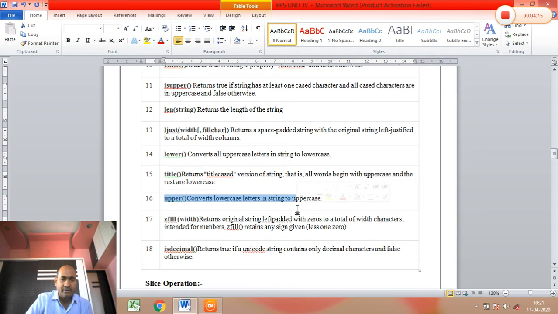Zfill returns the original string left padded with 0 to a total of the given number of characters, and retains the sign, given less than 10. Then isdecimal returns true if the Unicode string contains only decimal characters and false otherwise. That means given a string containing only decimal characters, it will produce the result true, otherwise it will produce the result false. So likewise these are some of the methods that are used in strings, and by using these methods we can perform a number of operations and functions on that particular string.